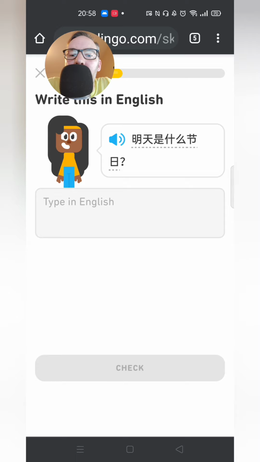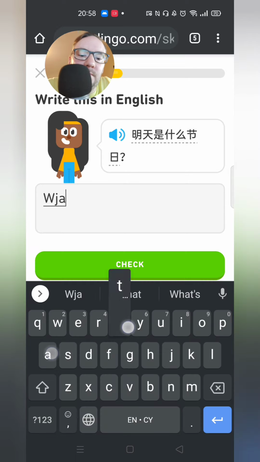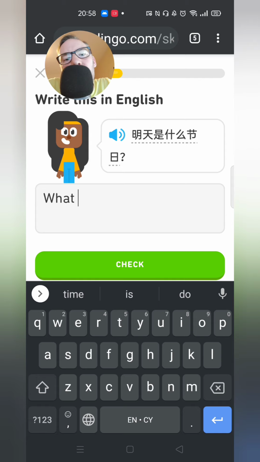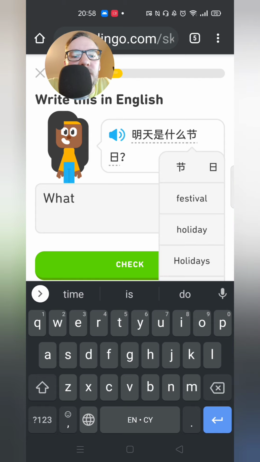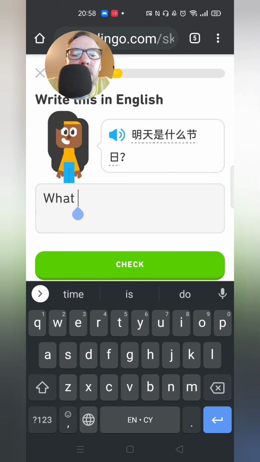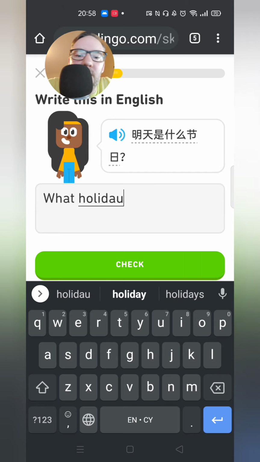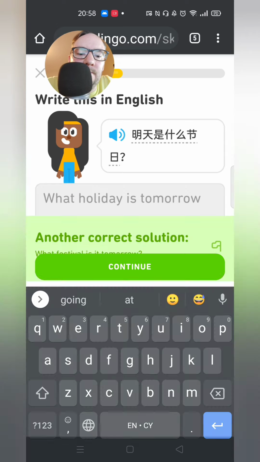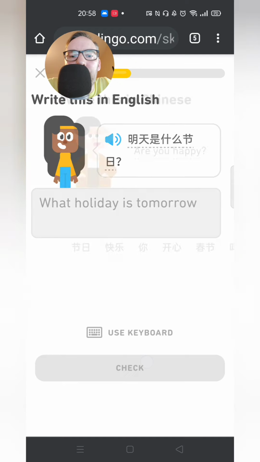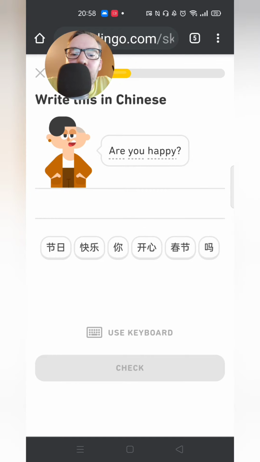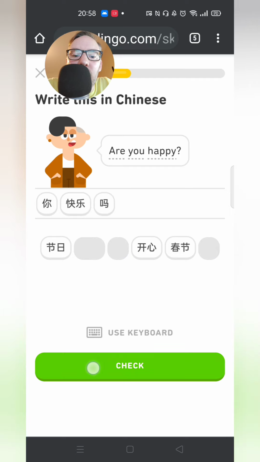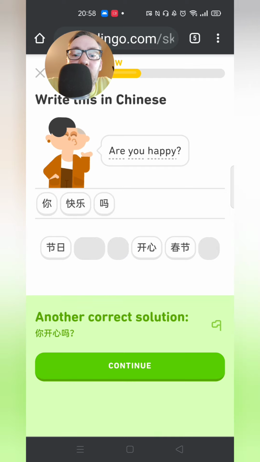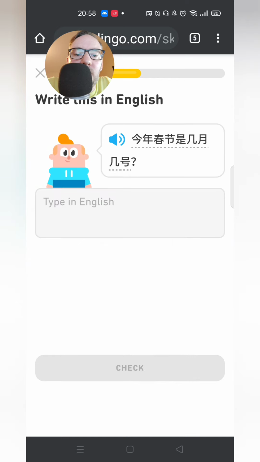明天是什么节日. So 节日 is like festival day, but not as in your holidays to the beach; this is a national holiday or a local one. What holiday is tomorrow? What festival is it tomorrow? 你快乐吗? Are you happy? Yes, you can say 你开心吗. So many words for happy in Chinese.